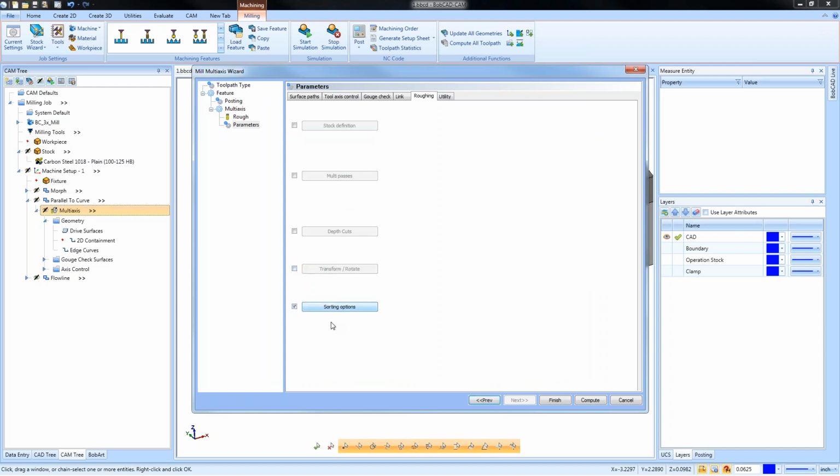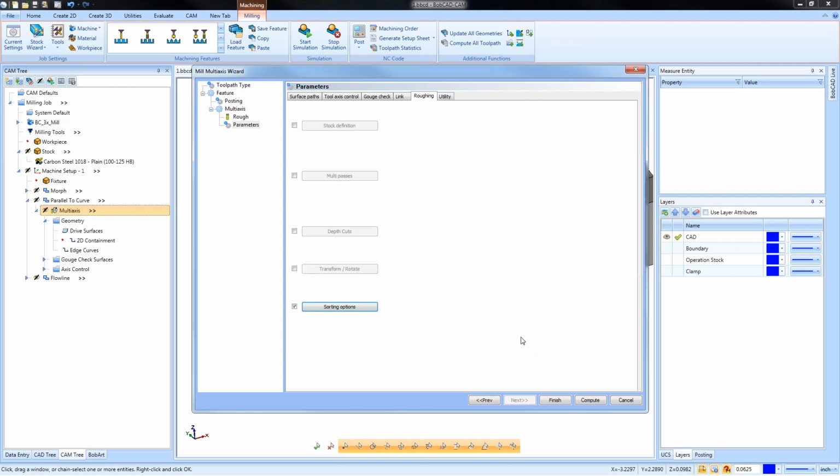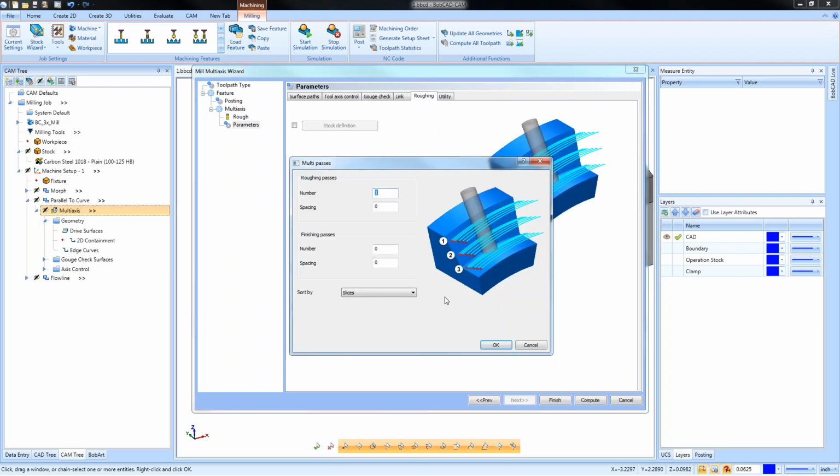And then the other option, you have some sorting options, because as you start adding passes and things like that, you may want to reverse the order in which it cuts in order for everything to turn out the way you want. Okay, so if you're looking to do some multi-passes, you can come in here, turn the number of passes on, add the spacing, and you can add your multiple passes.